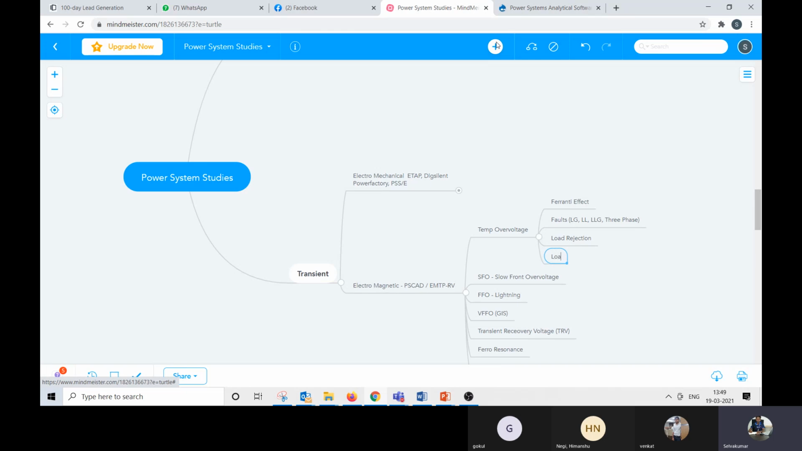And the other one is load rejection, or a fault with load rejection, right? There is a fault, which probably means the breaker is tripping so that the load is rejected. So these are all the cases which you need to look at.